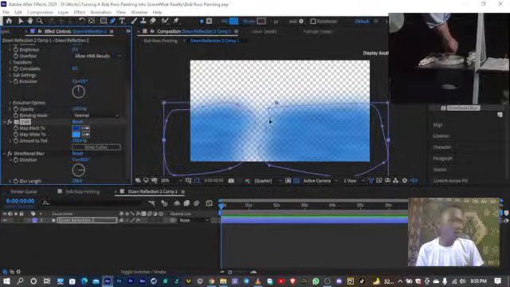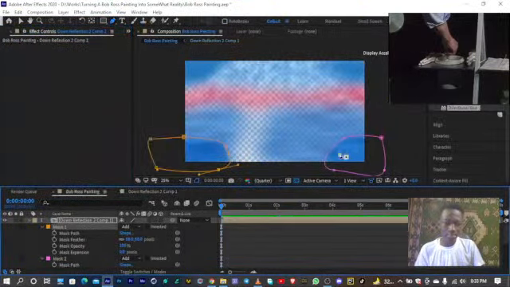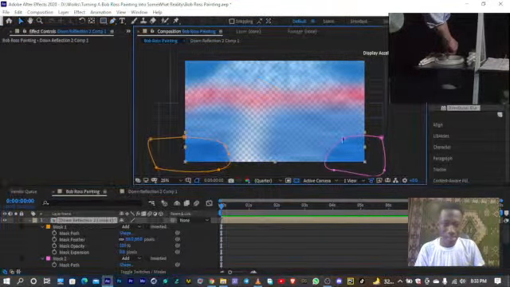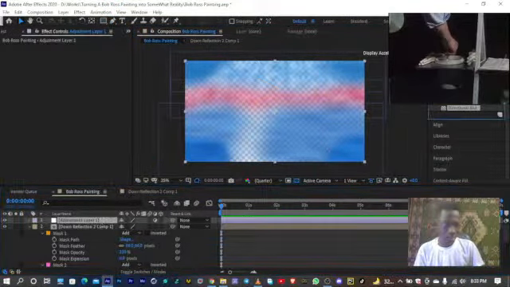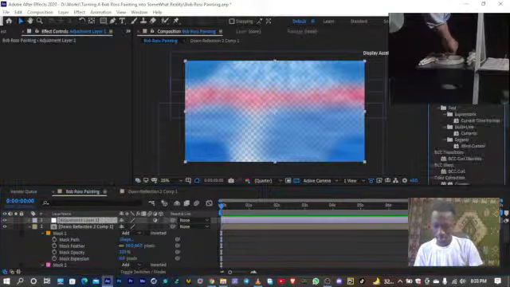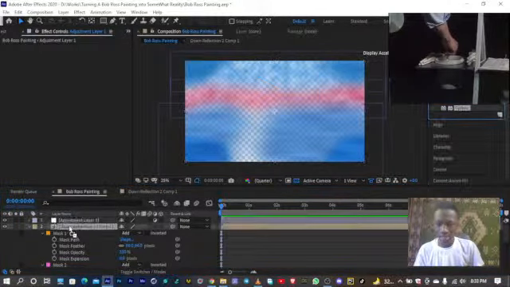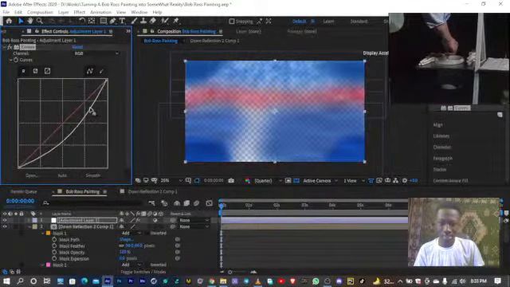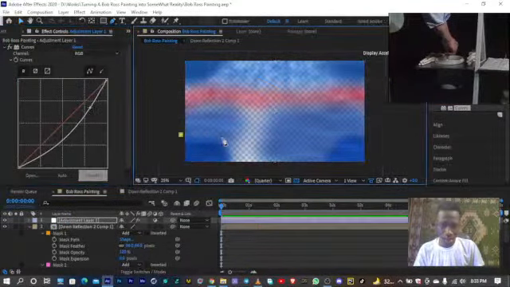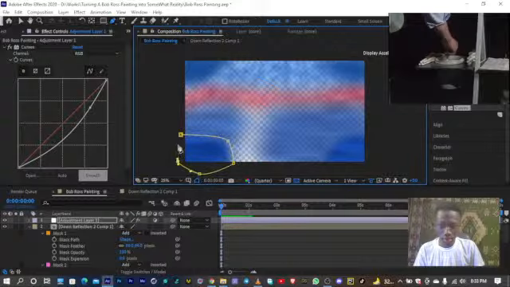Well, practically, I could have also just added an adjustments layer, and just add the curves effect to it, like this. Then I'll just darken that way.